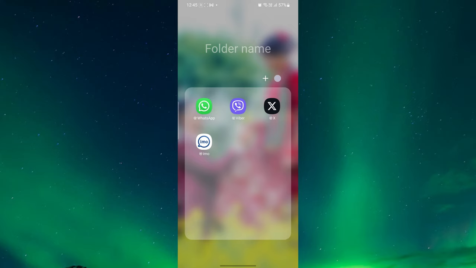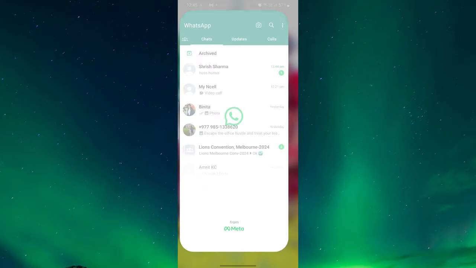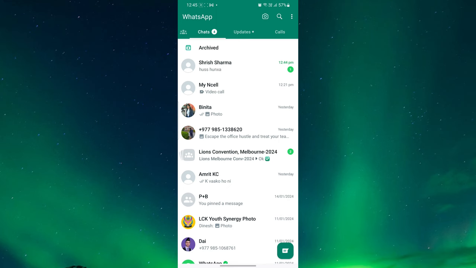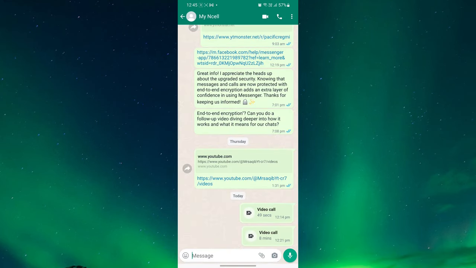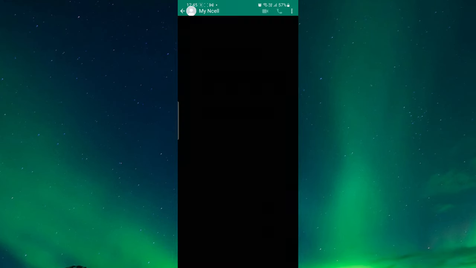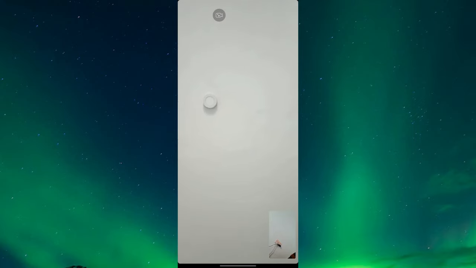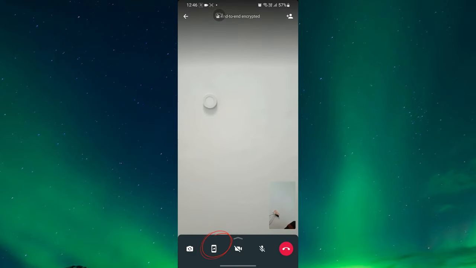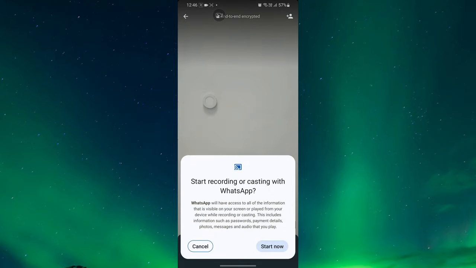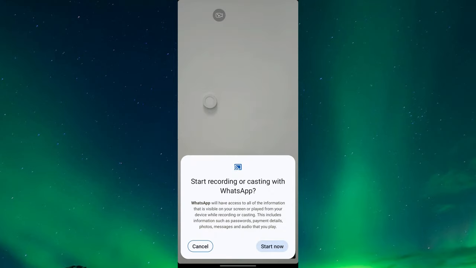First, open the WhatsApp application on your device and head to the chat section. Now, select the contact you wish to video call and tap on the video call icon. Wait for the recipient to answer the call and establish the video connection. During the video call, locate the screen sharing option on your screen. On Android devices, it can usually be found in the bottom toolbar, while iOS devices have it in the top toolbar. Tap on the screen sharing icon to activate the feature.